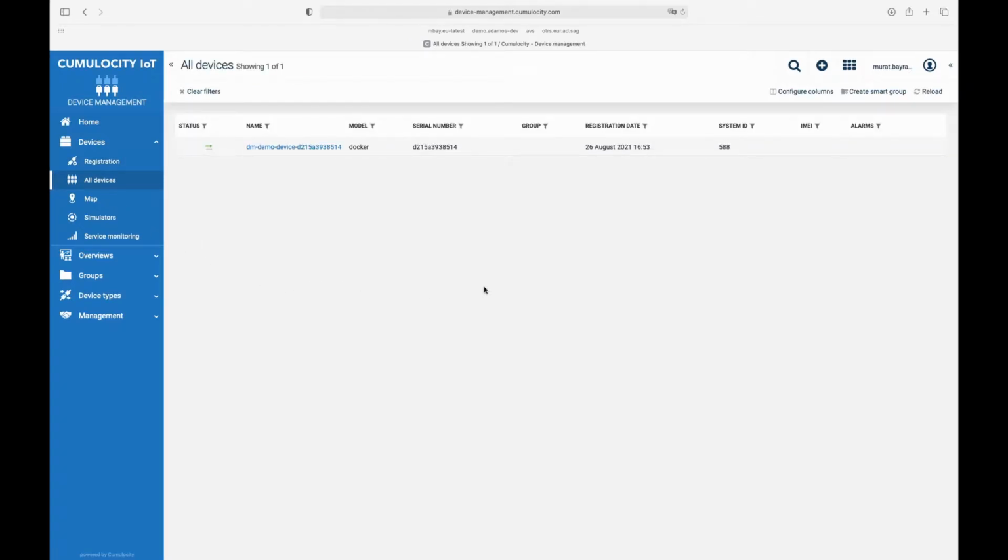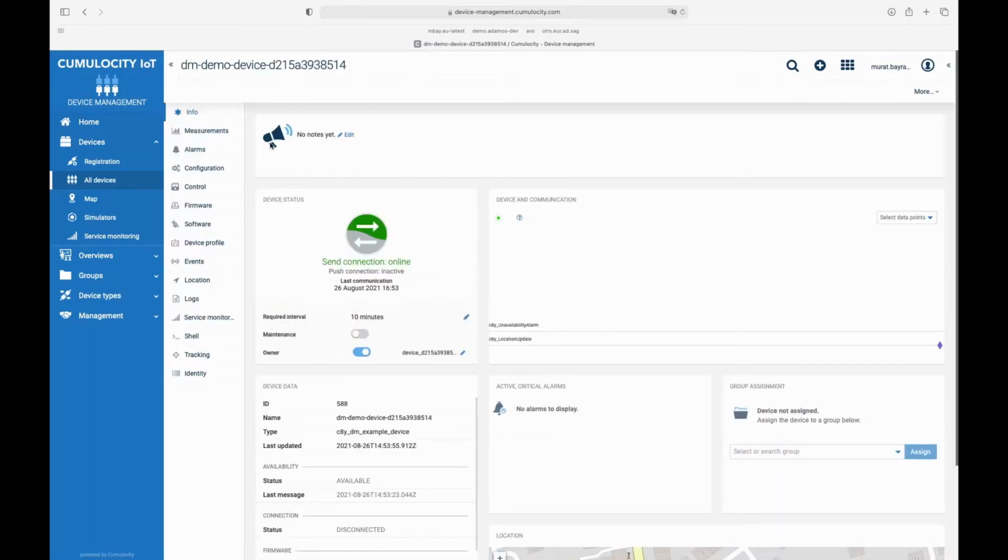So what you see here is my device, which is a demo device in this case, with a certain serial number, but also registration date and other information I want to apply, for example location, etc., are listed here. If I click on that, I will see an overview about my device. Here on the left side are all the functionalities my device can apply. We will guide you through some of the functionalities within this demonstration because those are basic functionalities of device management.